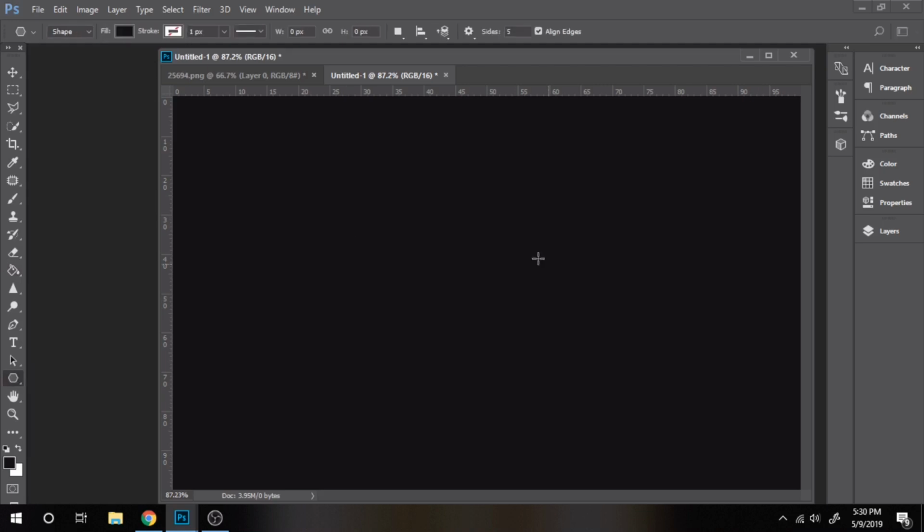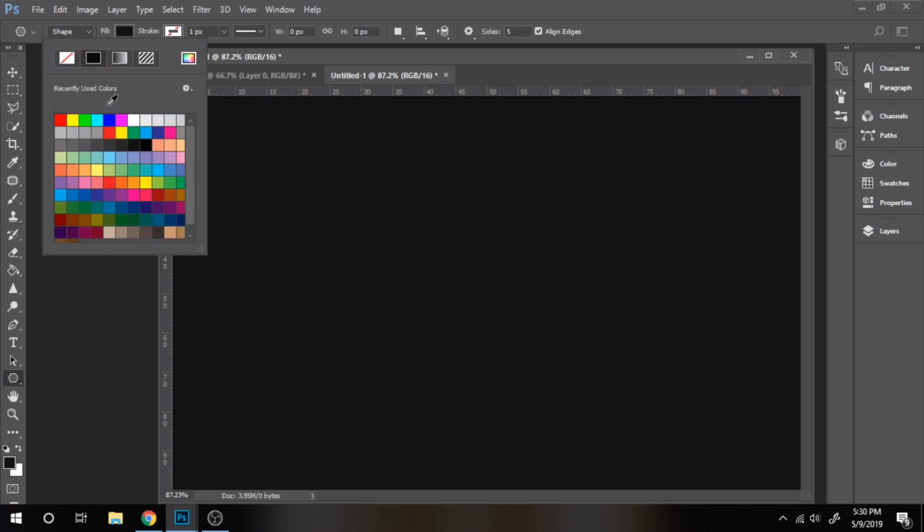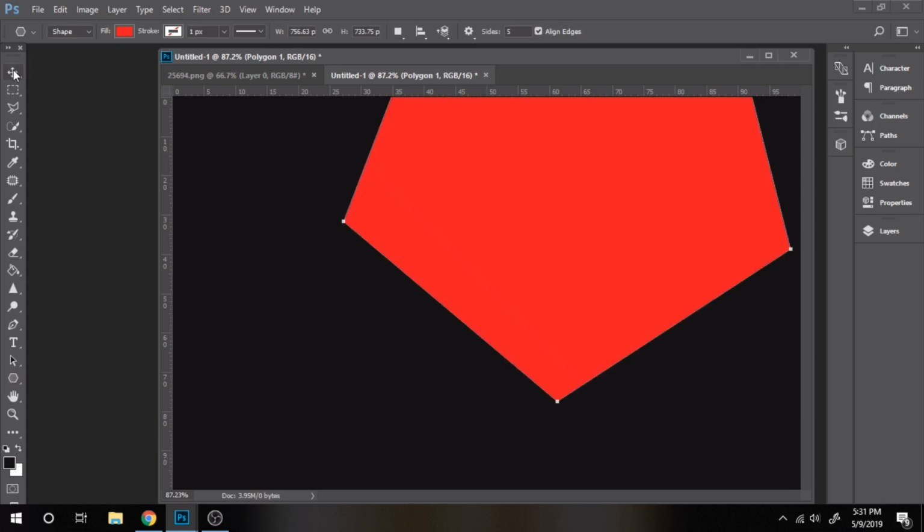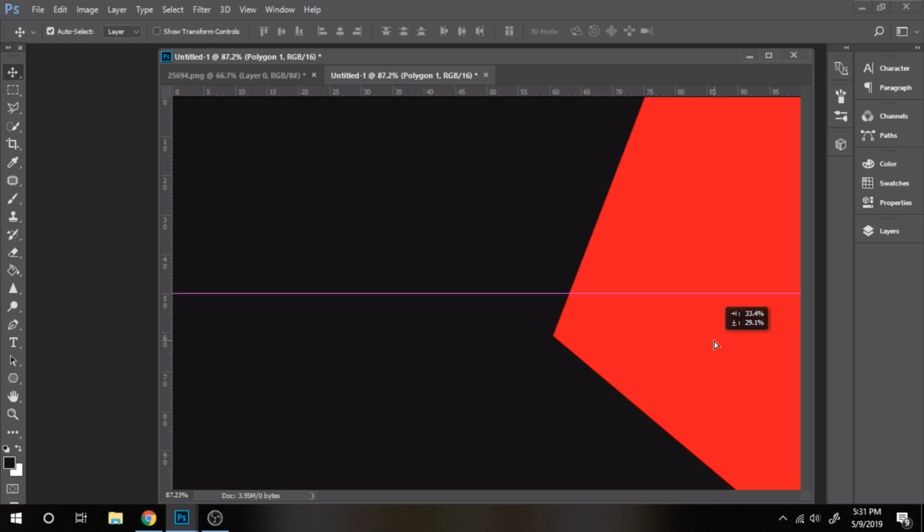Choose the polygon tool. The number of sides should be 5. Change the color to red or any that you like. Just create a big polygon. Move it until the document looks like mine.